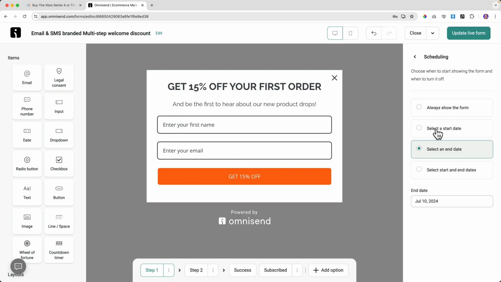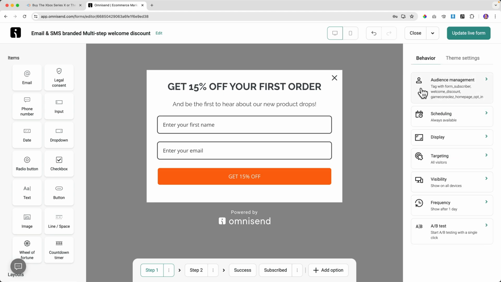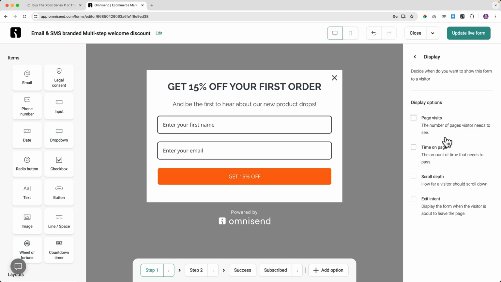Let's go back to scheduling. You can also say it starts on the 7th and it ends on the 10th. I like to show it always, so I bring it to always show the form. Then we have the third area, display. When should this be displayed? Right now it will be displayed at once.